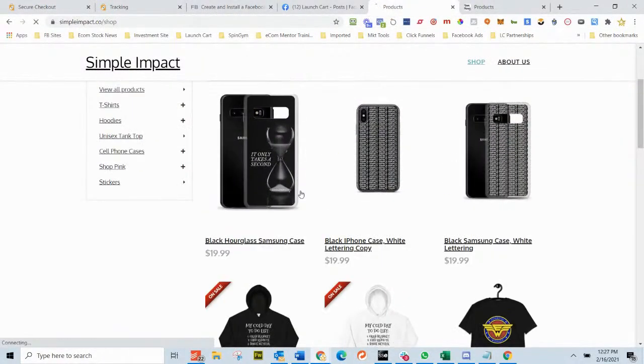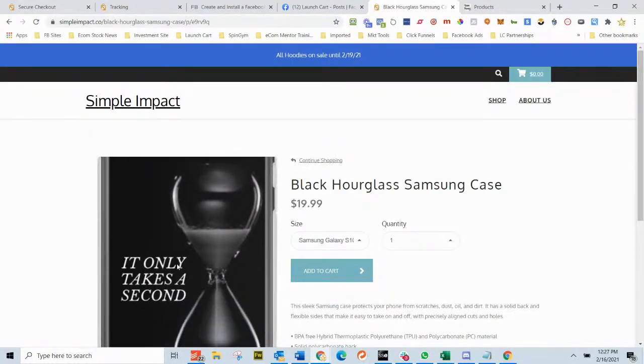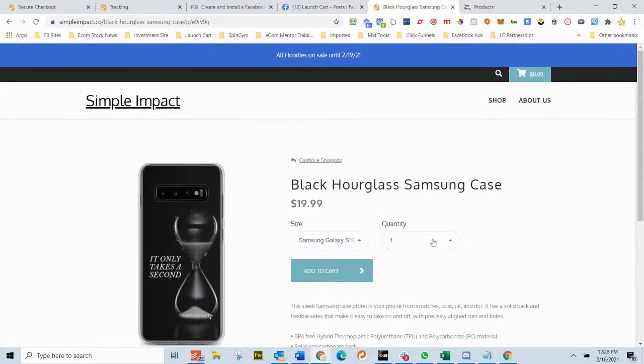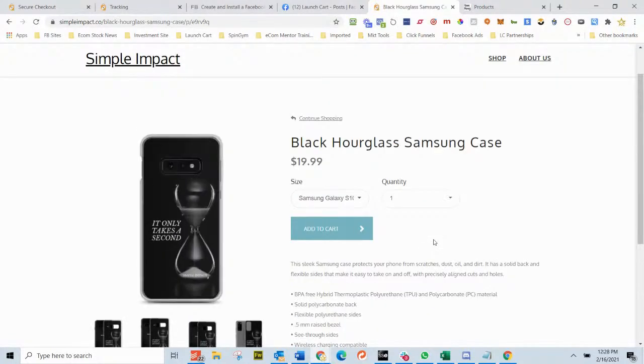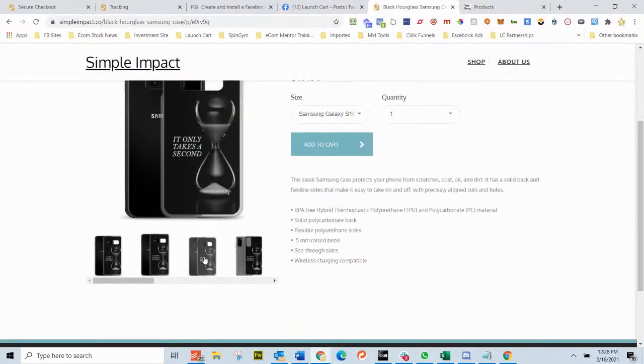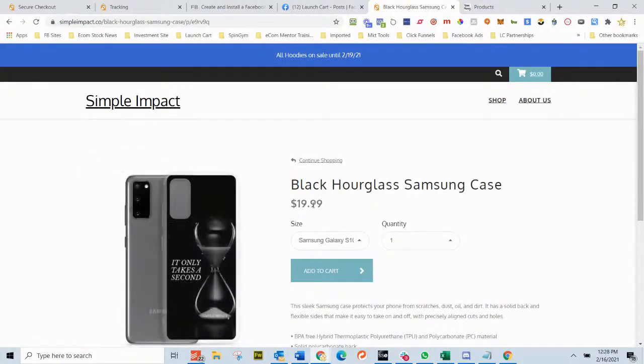Okay, so let's go look at a couple of the products. Black Hourglass Samsung case. I would say, Rick, what's the story behind the Black Hourglass? It only takes a second. What's the emotional pull behind that? Because it doesn't do anything for me since I don't know the story. So how do you get me to understand the story on that?